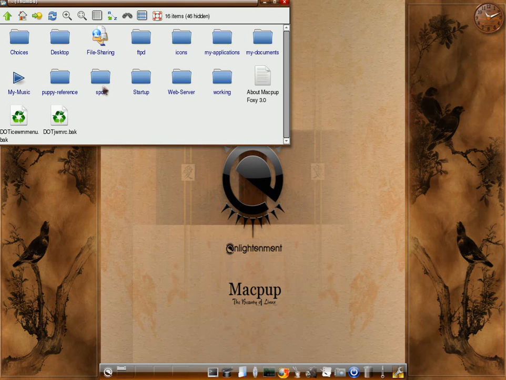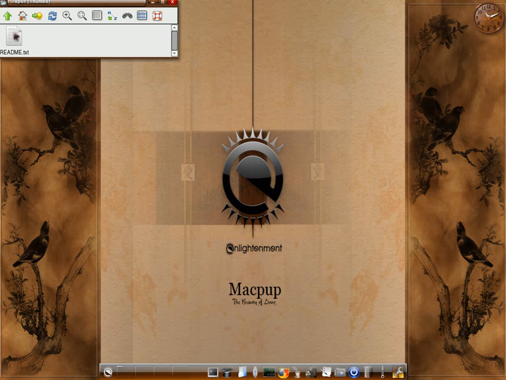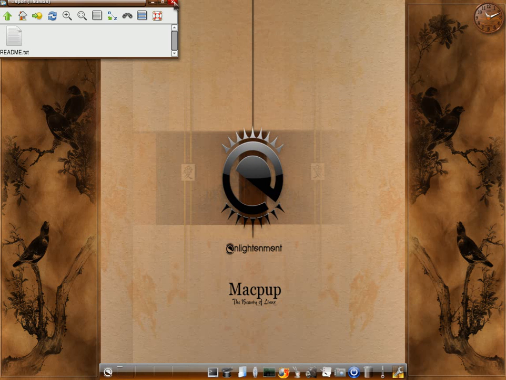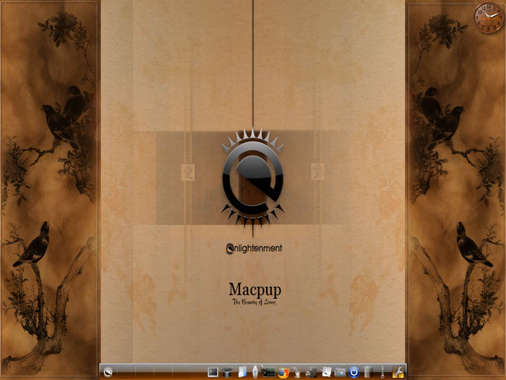We'll click on one more thing here. We'll click on Spot. Hello Spot. Why they called him Spot, I'll never know. There you go. Restricted user of Puppy. You can read that later. Anyway, we'll go to the next.